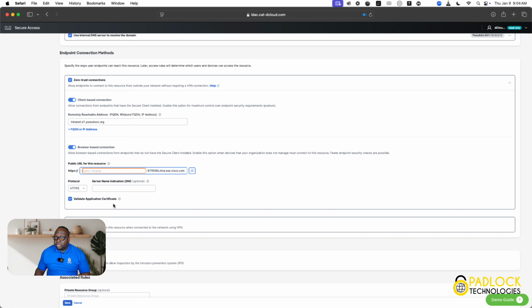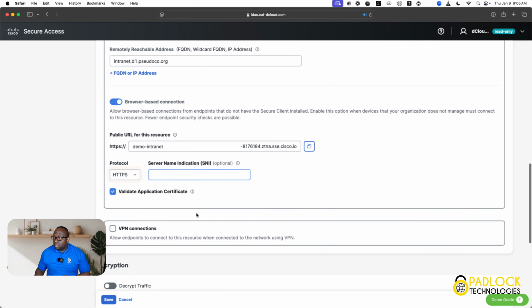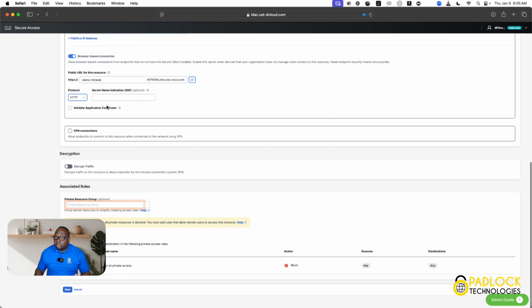Validate application certificate. If you click this and your application doesn't have a publicly signed cert, they'll get an error. So you've got to be very careful clicking that. Okay. We're going to show you all this stuff since we're just doing the demo. You pick HTTP, and since it's HTTP only, this is where you uncheck validate application certificate. If you do HTTPS, you're going to have that certificate signed by a public CA.